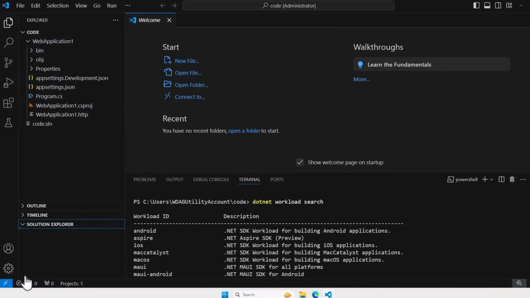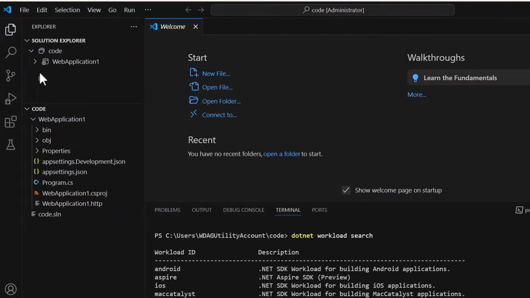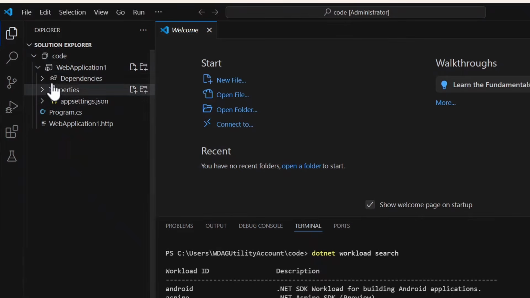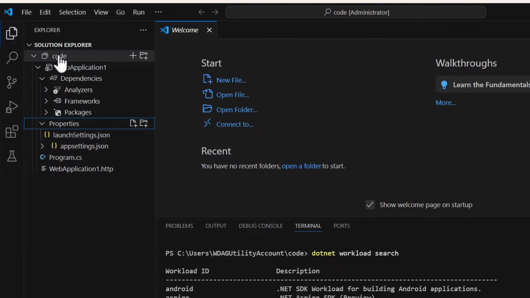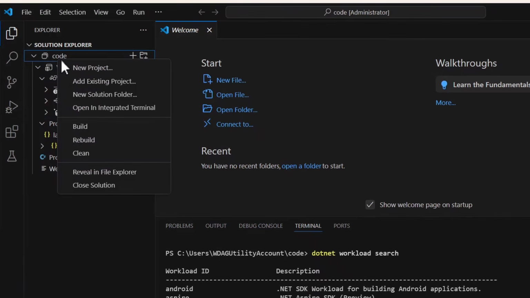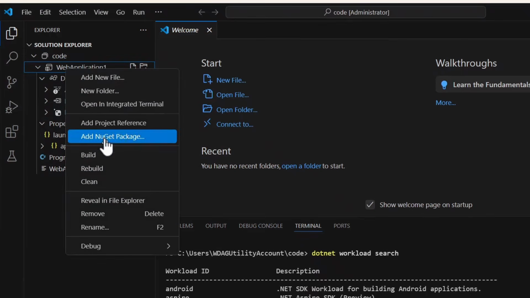But if I look down here, I can see a solution explorer, and I just love to drag and drop this up top. And now we get all of our different dependencies in this project and solution view. I get my properties going on here. I can right click on the top here. I can add new projects, add existing projects. I can select the web application and add a NuGet package.